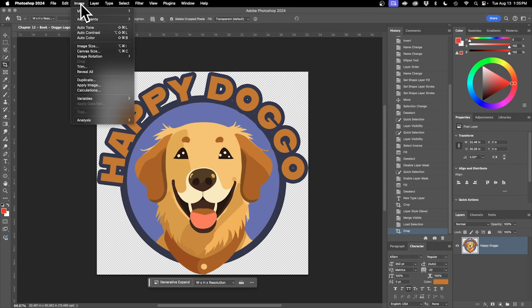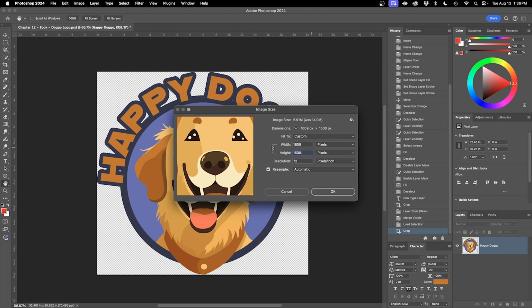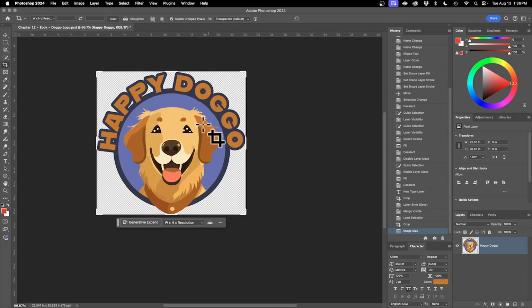So I'm going to come up to Image, and go to Image Size. And let's bring this down a little bit. I'm going to switch to pixels, and switch my resolution to be 72. And then I'm going to set my height to be 1500, and that looks pretty good. And I'll click OK. So we just threw away a bunch of extra pixels.